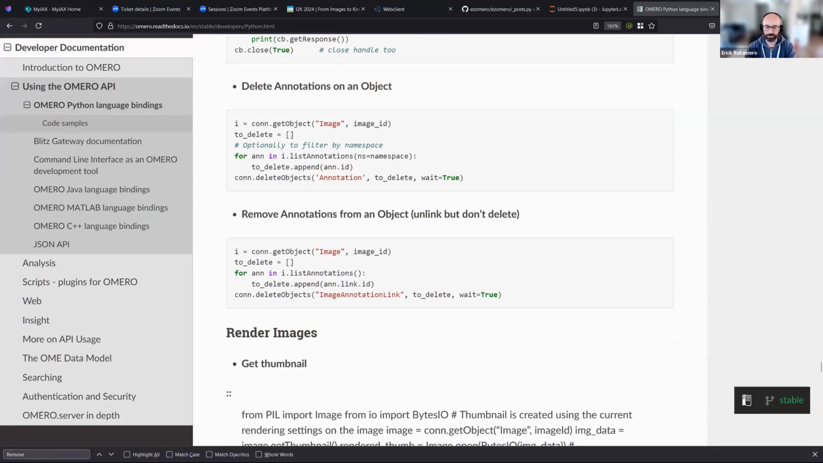Slightly different if you want to remove annotations from an object, but without deleting the annotations themselves. In that case, you delete the image annotation link instead of the annotation itself. So essentially, you just unlink the annotation from the image instead of deleting the annotation.